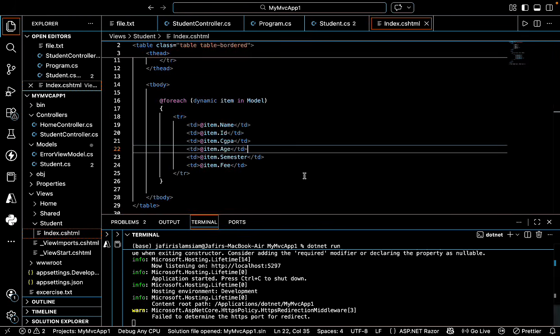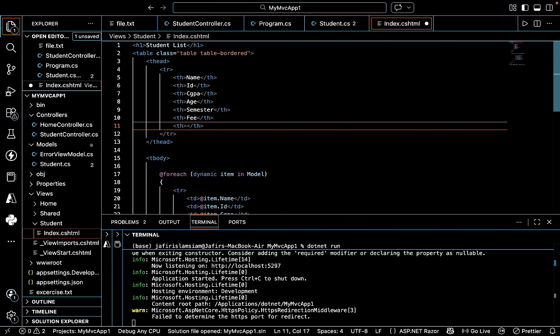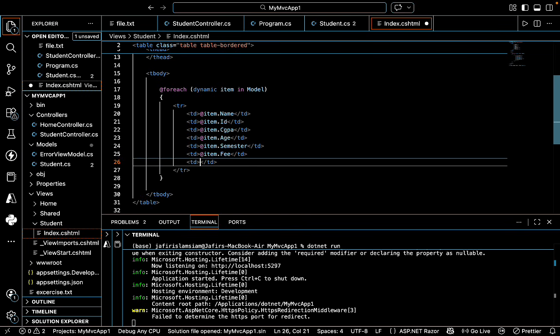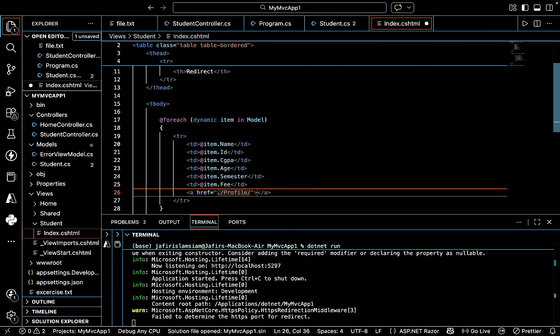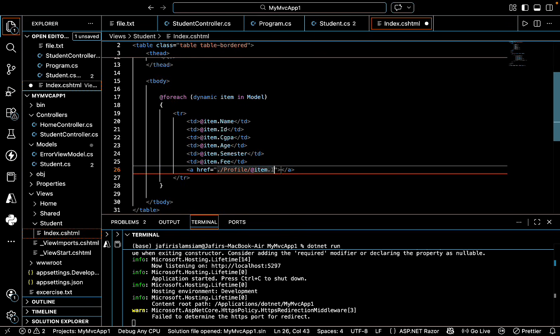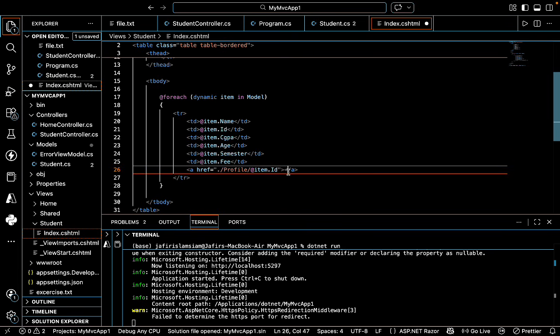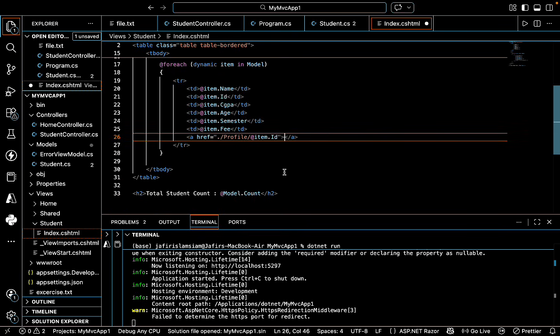So first let's take another column over here, blank. So redirect. So for each data we'll take a link which is going to be the profile, and we can pass the ID here as well. So we'll redirect to a page which is called profile, and we'll pass the ID as a parameter.